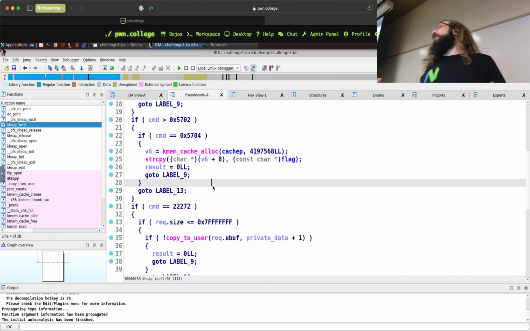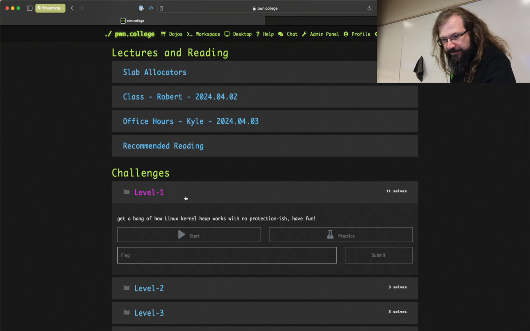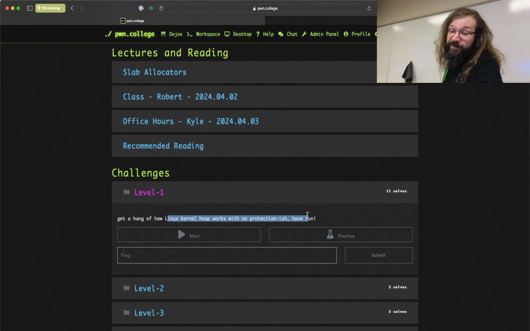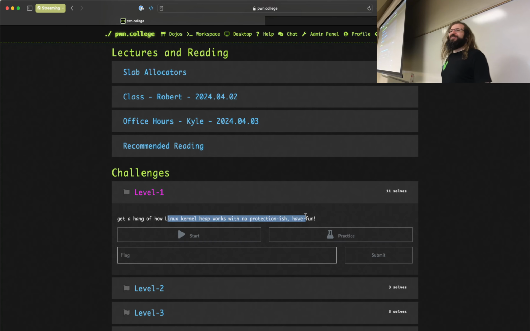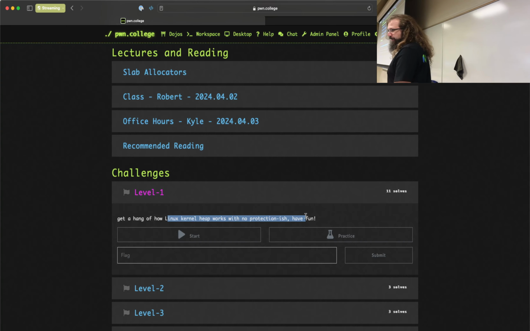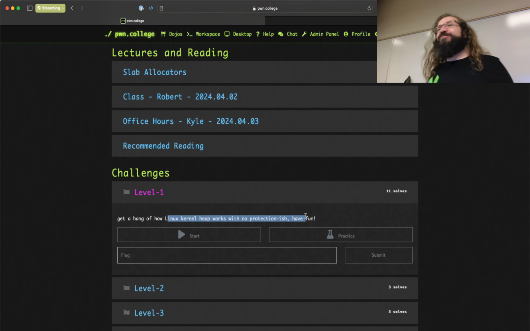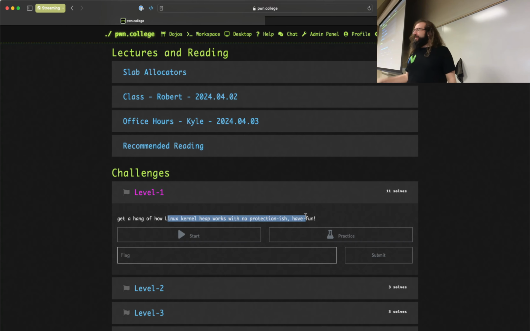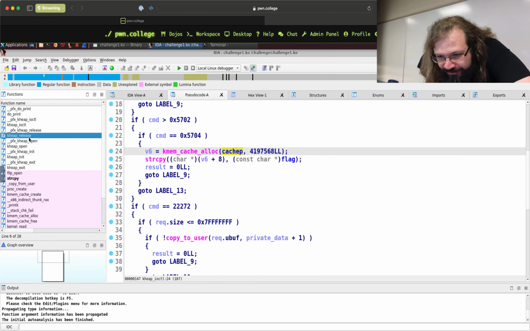We need to think about where these things are in memory, right? Now, I can tell you, and the description can tell you, there are no protections on this particular challenge. So we don't have KASLR, we don't have any of those fancy kernel heap things going on. This is just memory pointers, things make sense. There's no randomization, there's no random selection. Things are going to show up in order as we allocate.